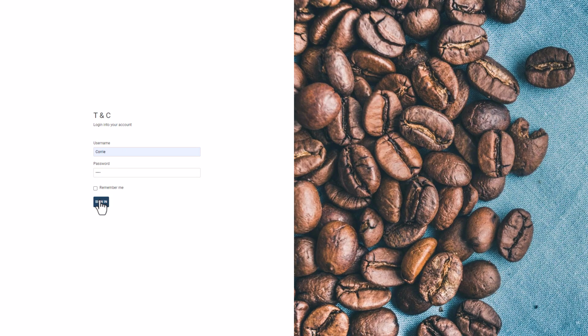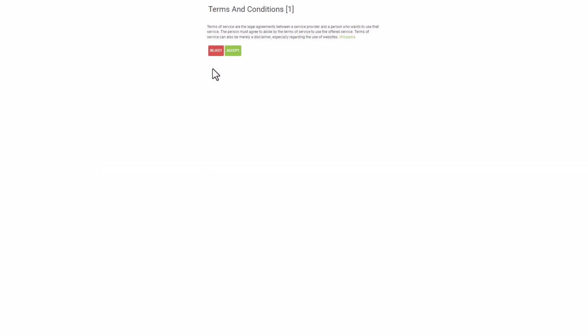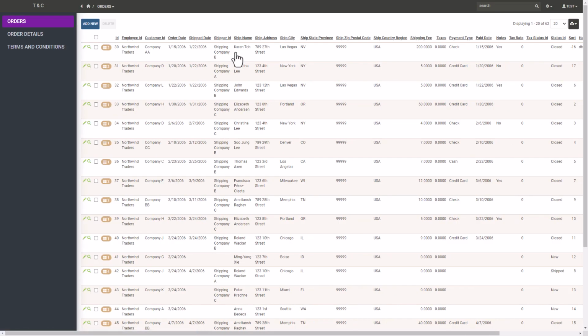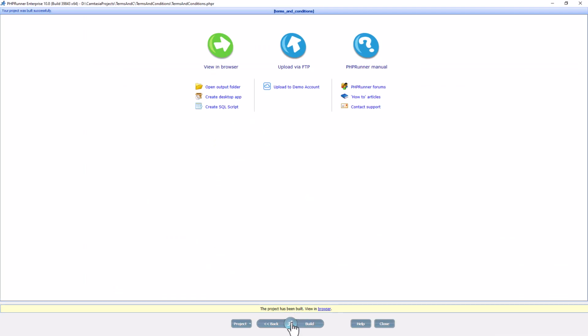And yes, it signs the user out. Perfect. I'm now going to accept. This time we have access to all tables. I will now remove the terms and conditions link and change the page to open in a pop-up instead.